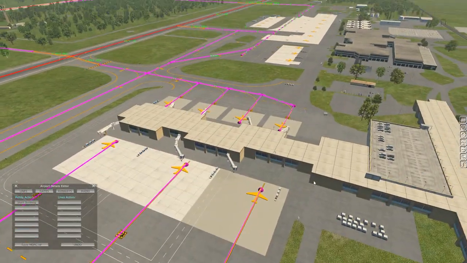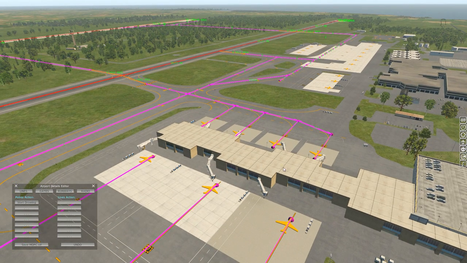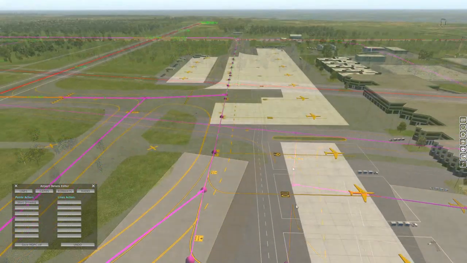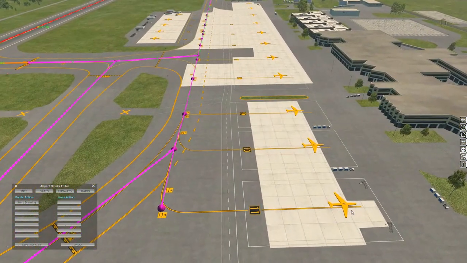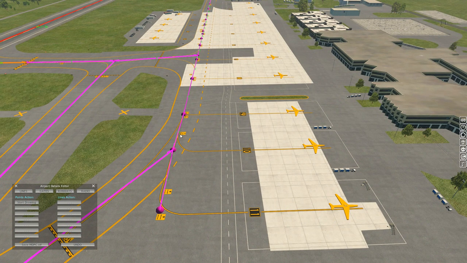So now the gates are done. Gate the taxi line to the gate. So basically here is the same thing. So I'm gonna stop. We're just gonna add the points to every single gate and connect them to those points.